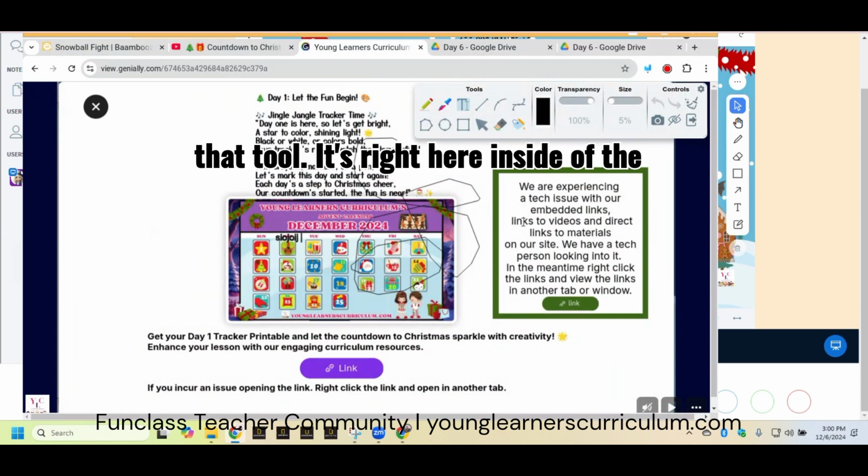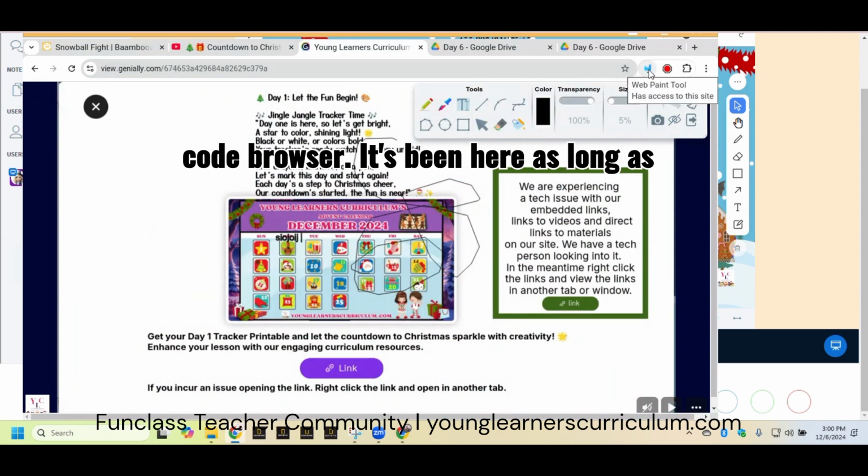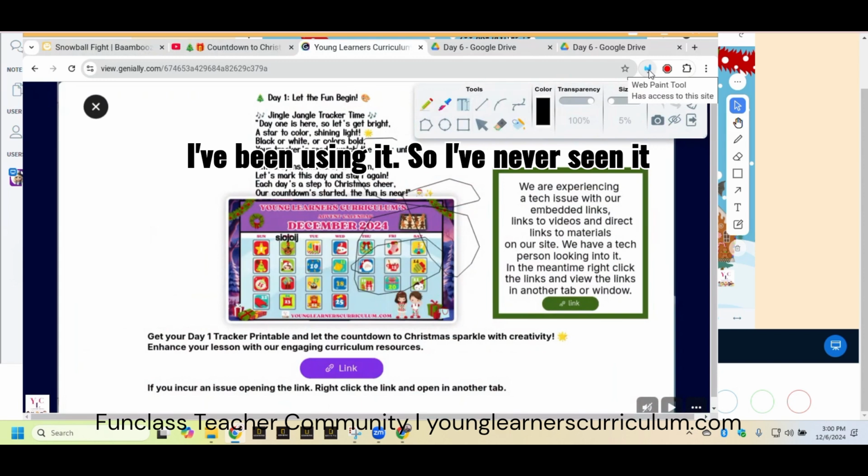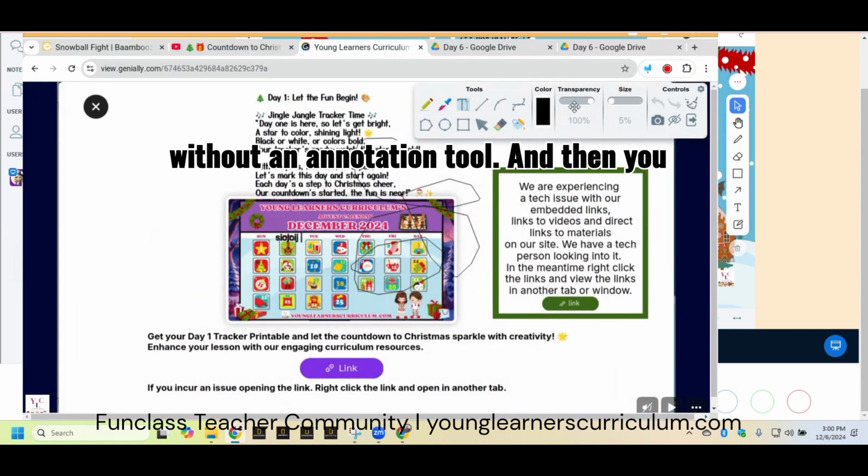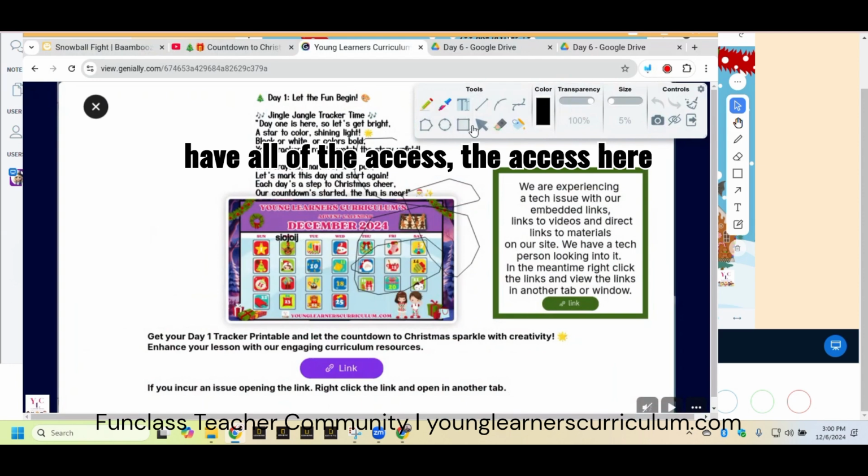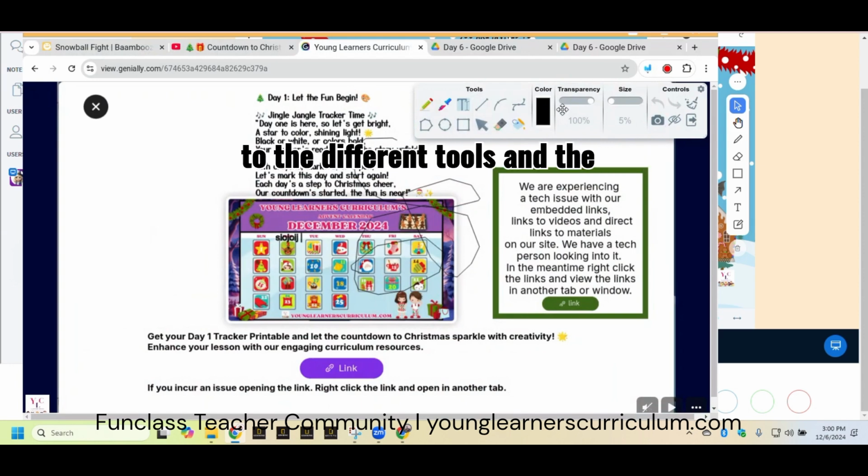So we do have that tool. It's right here inside of the Co-Browser. It's been here as long as I've been using it, so I've never seen it without an annotation tool. And then you have all of the access here to the different tools and the transparencies and sizes.